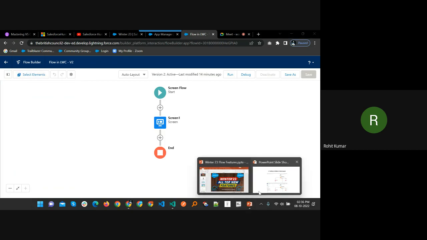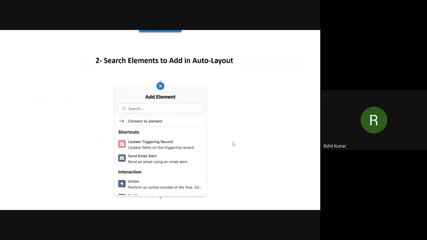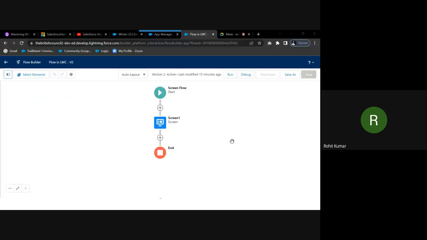Let me move to the next feature of the flow. Now you can see search element to add in auto layout. So this is the most important feature. Previously I was wondering where I can find all these elements, and every time I needed to scroll up and down, right? So no need to worry about scrolling up and down. You can search your element inside this search box. So let me show you that one.